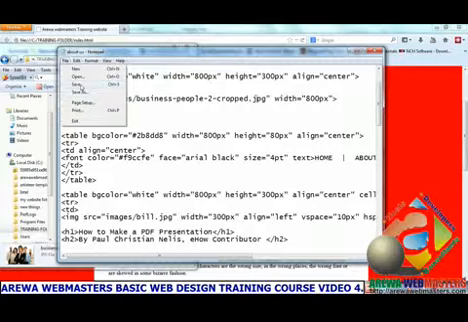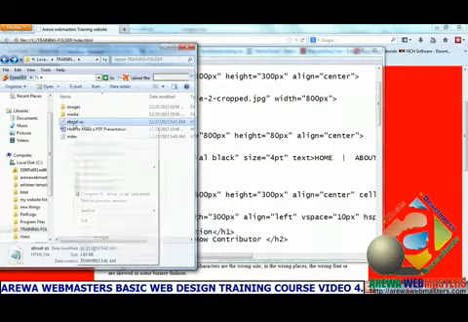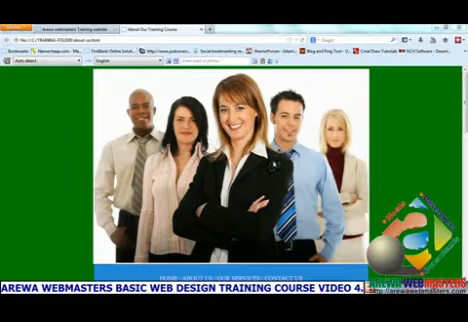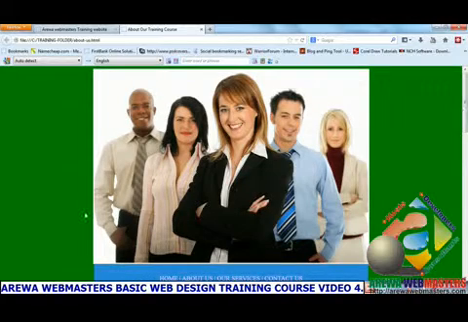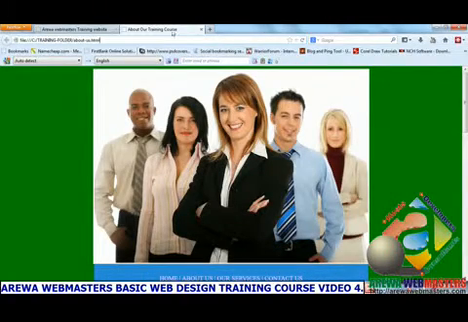Okay, so this is a JPG file format, so we won't make any mistake. Once we do that, let's quickly see what we've done. To see it, we just have to go back, right click and say open with Firefox, and this is what we've done. We've been able to create another page.